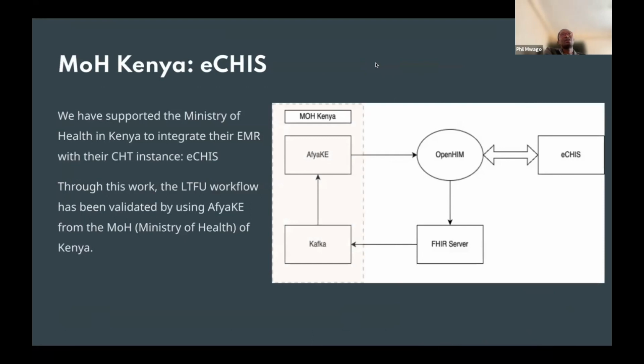So this is some work we supported beyond the interop work we're doing, just having the proof of concept. We worked with MOH Kenya. They were trying to integrate their EMR, that's Afya KE, with ICHs, that's their CHT instance, the community health instance. Through this work, we were able to validate the flow, because part of the loss to follow up workflow forms the entire referral flow between the ICHs, that's the CHT instance, and Afya KE.